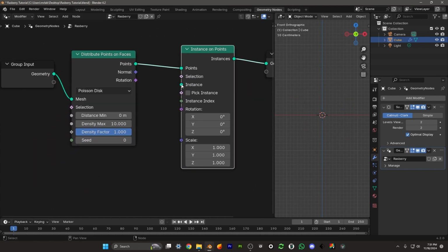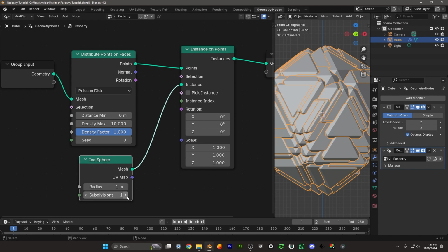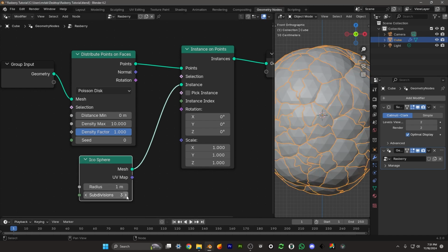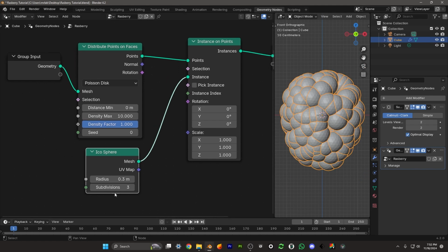And now we just need to give it something to instance. So we're going to drag on the instances, let go and type in ico, and let's get an icosphere. And here we can bump the subdivision level up to 3. And let's take this radius here. Let's make it 0.3. I think that should be fine for now, just as something to start off with.